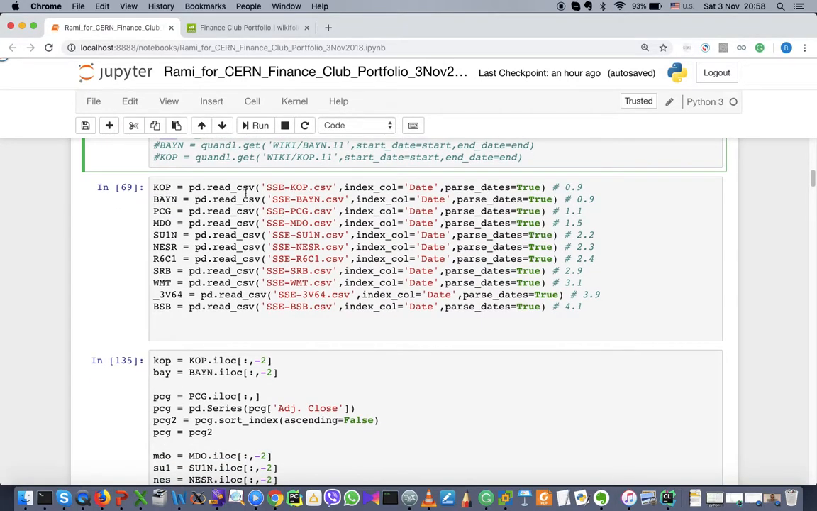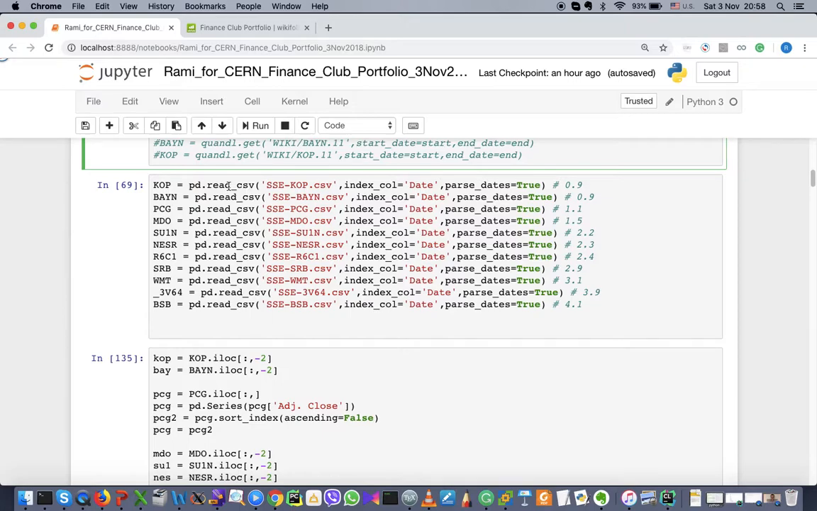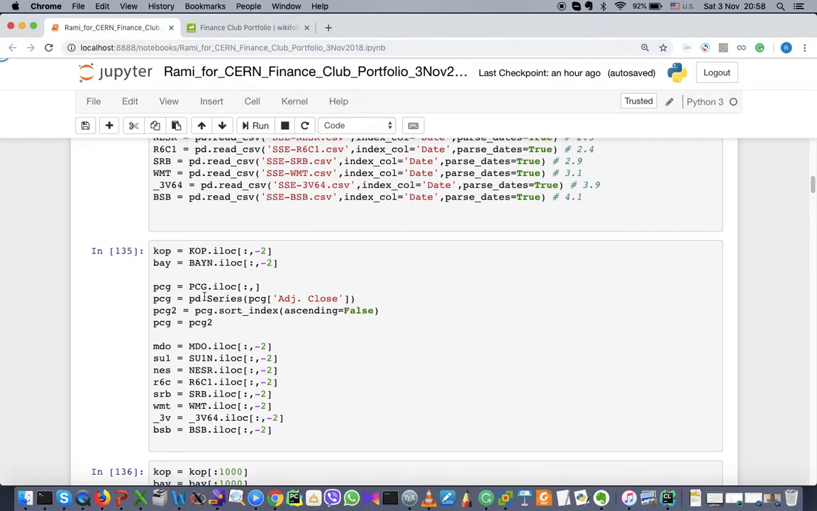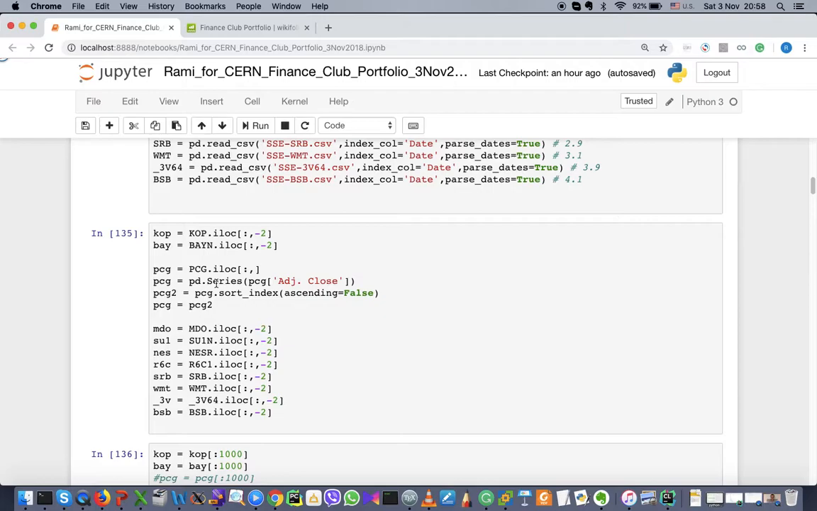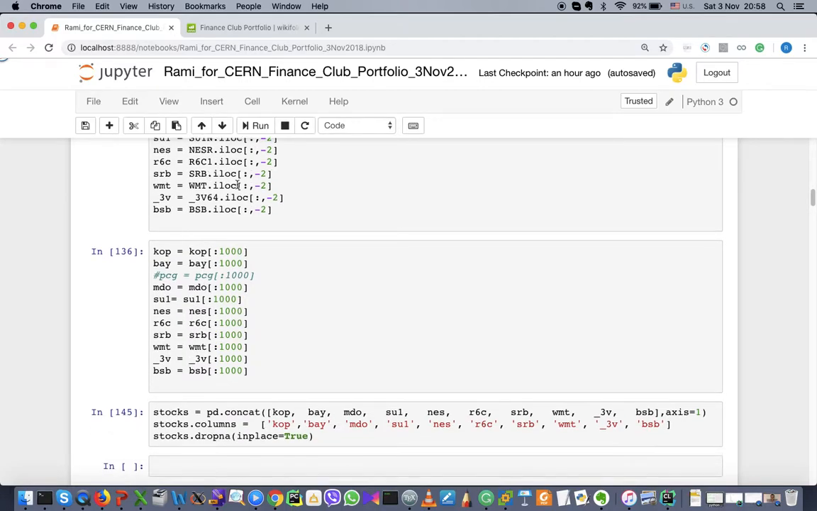Okay, so what I do first, I already prepared CSV files, and I mentioned how you can do it with Quandl. We read them into pandas data frames, and here are the data frames corresponding to each of our stocks. Then I select just the adjusted price. That's what we are interested in. And I think PCG ultimately I got from a different source, as well as some other CSV files. So I will actually have to choose a specific column converted to a pandas series. And because dates are reversed, I will also need to sort it in ascending order. Okay, so I do this for all the stocks.